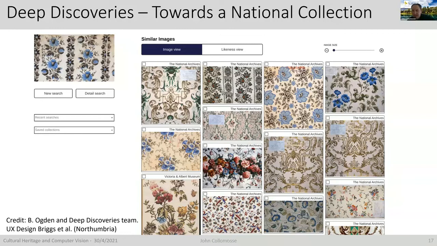We've been exploring in the Deep Discoveries project some of the applicability of some of these visual search models I've introduced to searching a virtual collection that is a union of multiple collections or a national collection from multiple partner archives. I've got a screenshot here of a user interface that we're developing around the technology. This is work by Bernard Ogden at the National Archives and design work on the UX, on the user interface from the team at Northumbria. And basically this is showing the style search in action, but showing it's able to generalize to this virtual national collection. And this is ongoing work within the Deep Discoveries project.